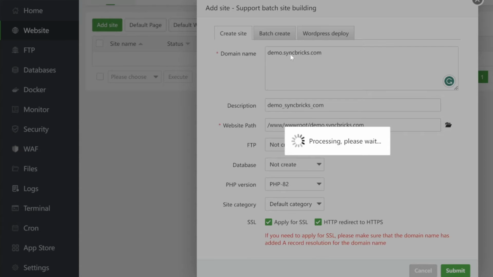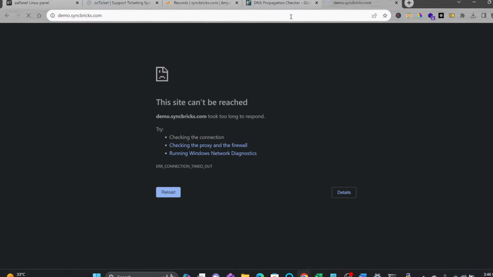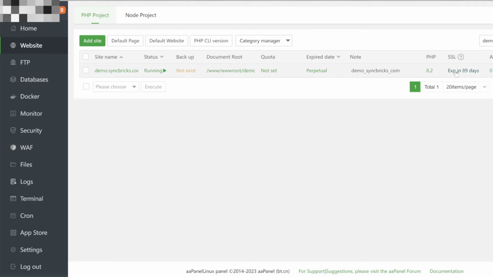So it's demo.syncbricks.com. And right now my DNS for the laptop is also on CloudFlare. CloudFlare DNS is 1.1.1.1 and 2.2.2.2. And now you can see here that the SSL is configured. The demo website is ready.